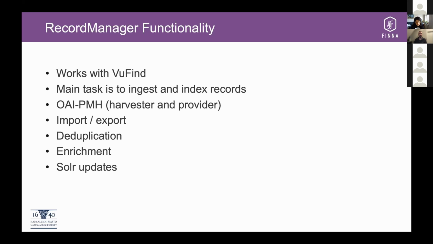RecordManager has several different ways of getting records into it. It supports OAI-PMH. You can import data. You can also use the Sierra REST API and things like that to get the records in. It can deduplicate records, and I should mention that this mechanism is completely different from what you saw earlier today. It has support for enrichments, so you can enrich the record content, and of course it can update the Solr index for you.